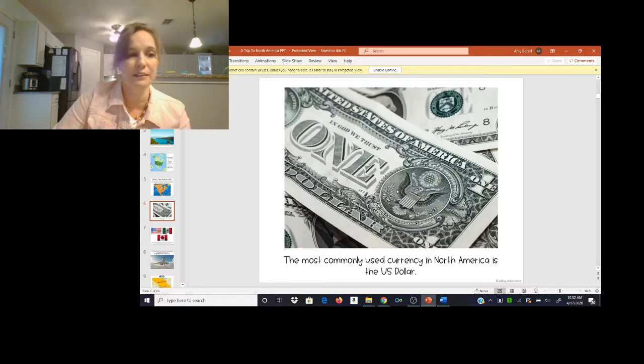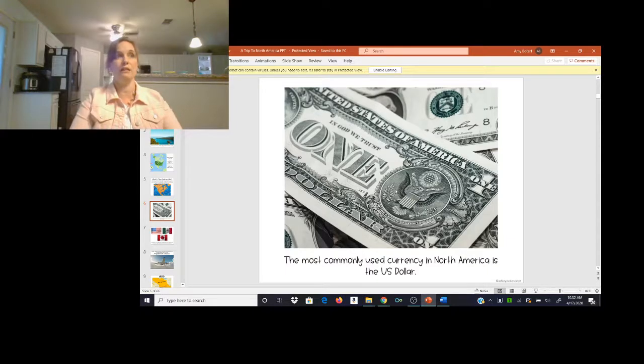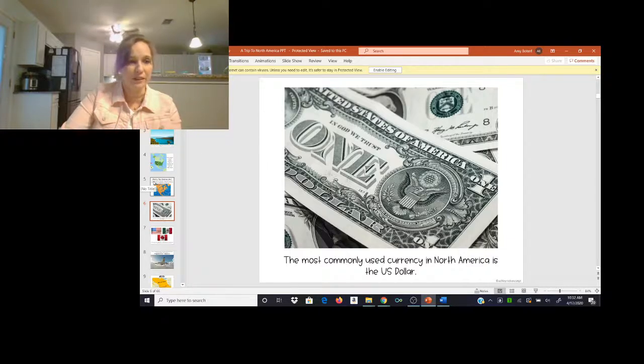All right, here's the American dollar. Remember we learned the euro dollar? It was colorful. I think that was the one that was colorful. The American dollar is green. It's the most common currency in the U.S. It's the only currency I know of.